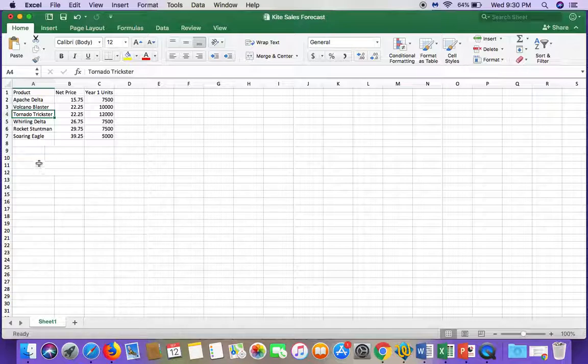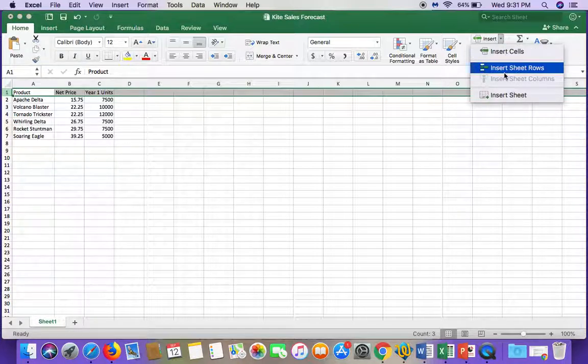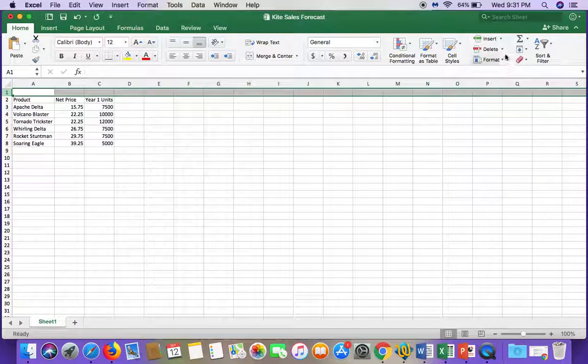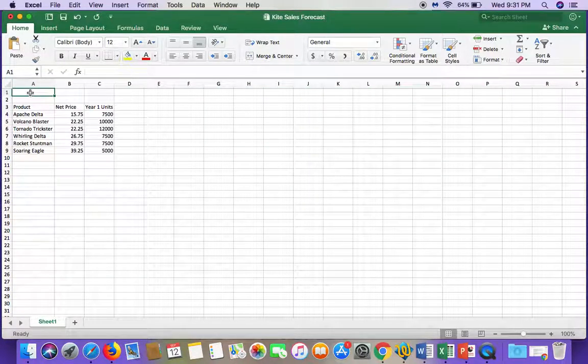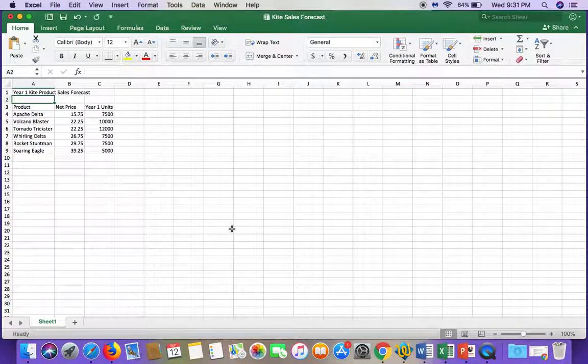Let's go ahead and add a couple extra rows to give this table a title. So if I want to insert above, below, whatever it may be, in this case I want to insert above. So go ahead and click right on row 1 heading, and I'm going over here to insert, and I want to do 2 new rows. So I'm going to click on this twice, insert sheet rows twice. So now I have 2 blank new rows, and let's give this a title. All right, year 1 kite product sales forecast.